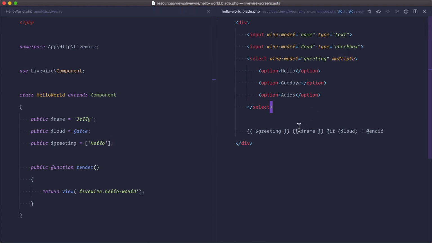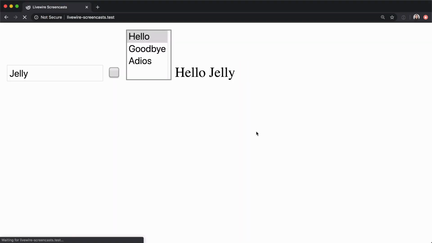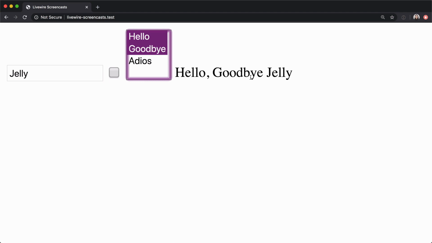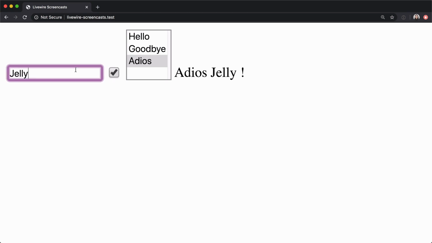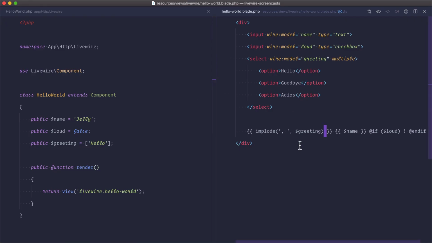Okay, great. And now our greeting, because greeting is an array, it's going to yell at us about echoing out greeting. So let's implode this. We'll say take the array and concatenate it with commas and spaces. All right. Now we refresh and we get hello jelly. But if we select 2, we get hello goodbye jelly, hello goodbye adios, goodbye adios, jelly, exclamation point, whatever. There you go. So that is the basics of data binding and a basic understanding of how it works under the hood and a few of those implications.